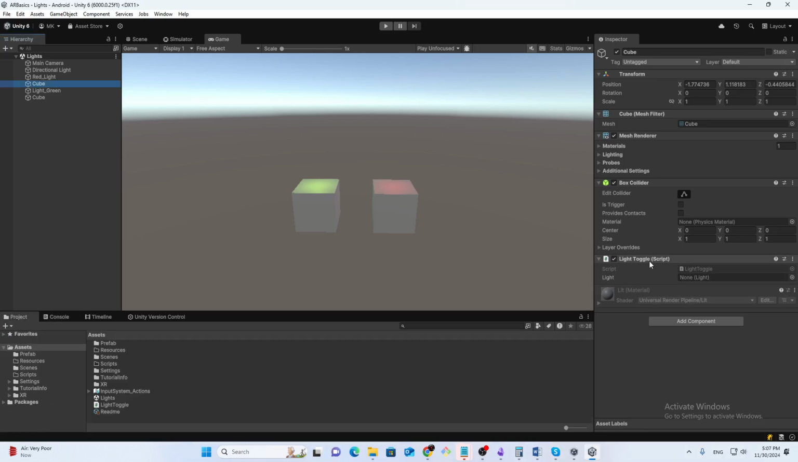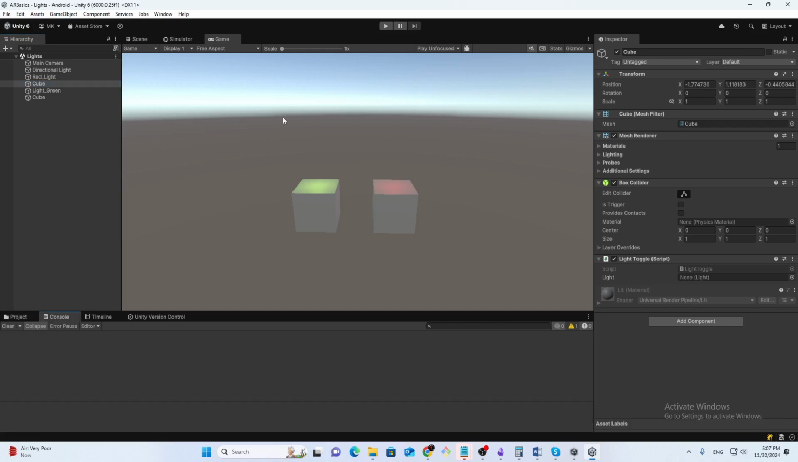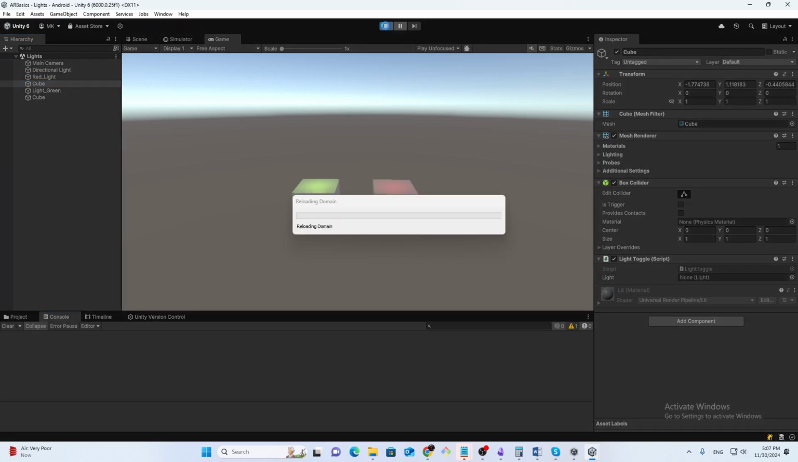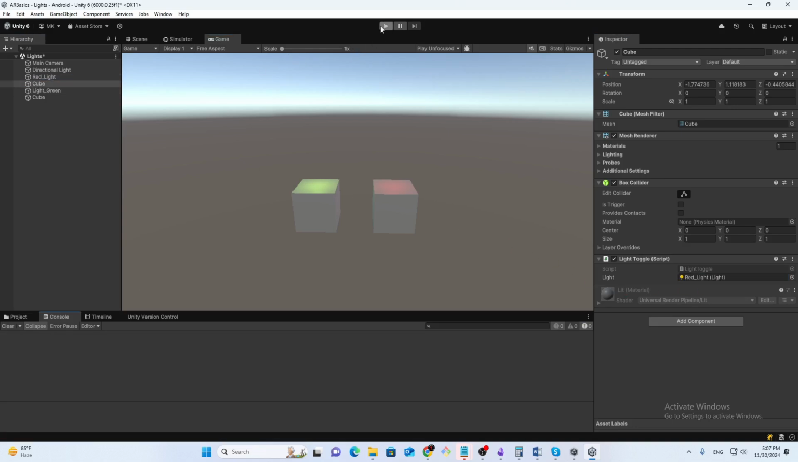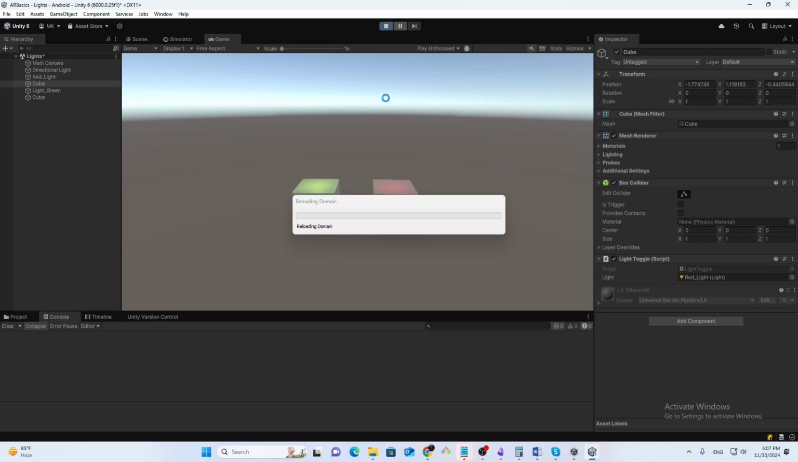Now, if you see the light toggle, the inspector requires this light reference. If I run this script and click on this, you will find an error because we did not assign the light object yet. So we just need to put it here, and then we run it again. You can see that it's perfectly working.